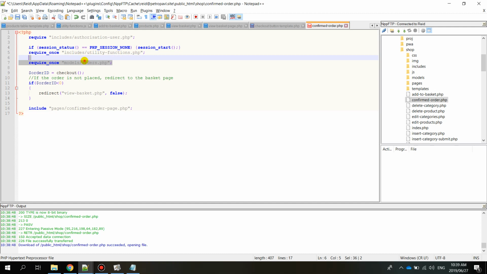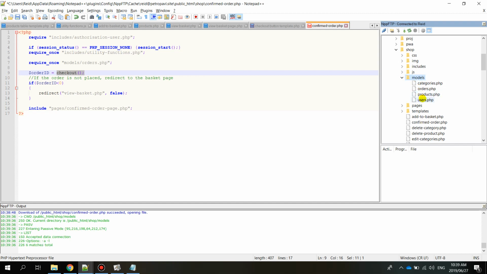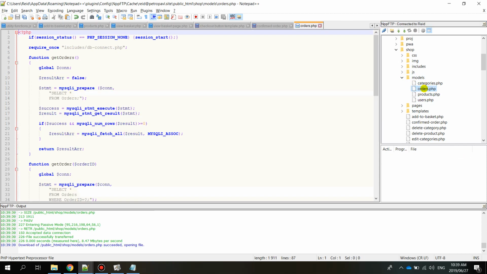Of course, we need to include the orders model, and what we're going to do is call this function from the orders model called checkout. So we'll need to create that function in our orders model. Basically, the checkout function will take all of the product IDs from the session, and it needs to then create an order and put that into the database.